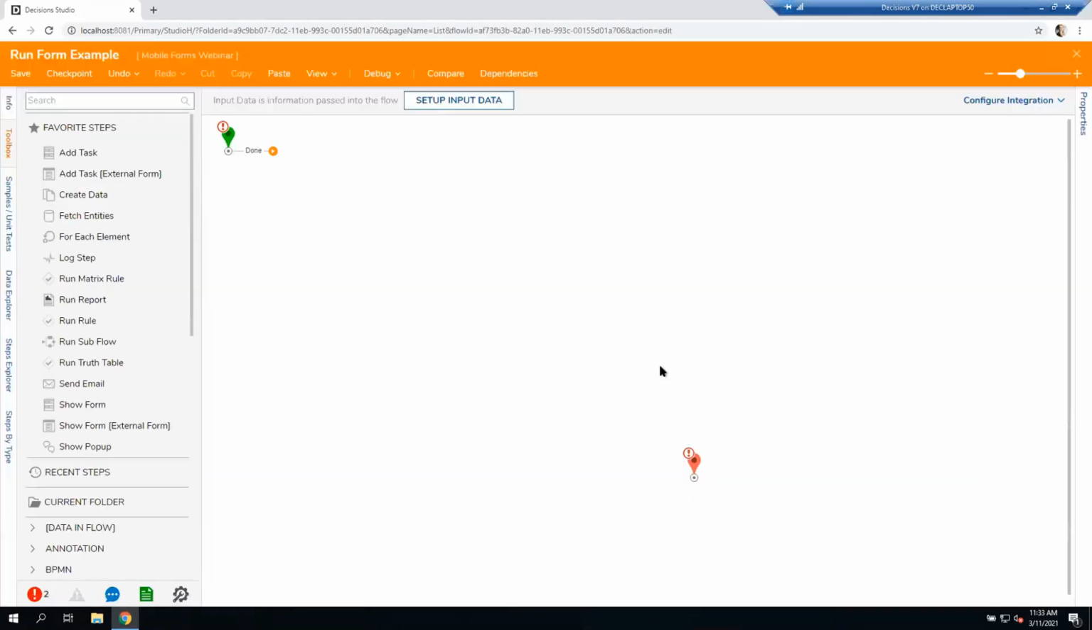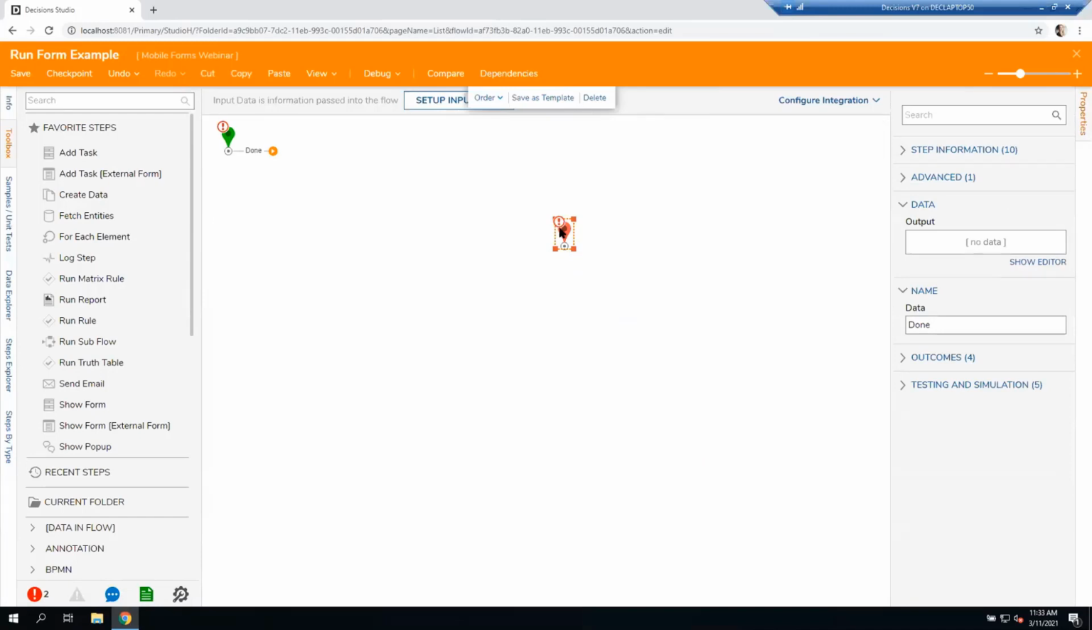I'll hit create. And this is going to take us into our flow designer. And we're not really here to talk about flow designers today, but for those of you who are new to Decisions, I just want to mention, our flow designer is another drag and drop environment. No code is required. And what you're seeing is a blank canvas where you can string together maybe different forms, different rules, different steps to build out the logic of your application.